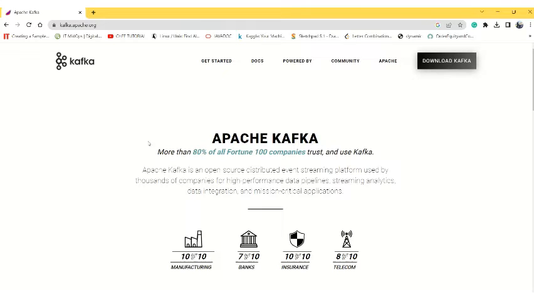Most of the Fortune 100 companies use Apache Kafka. You can use Apache Kafka for your application as well in order to support a distributed system. Today we are going to discuss how we can download and set up Kafka for a Windows platform.